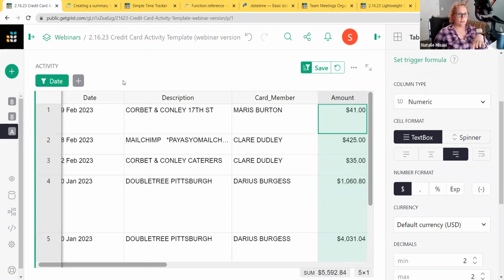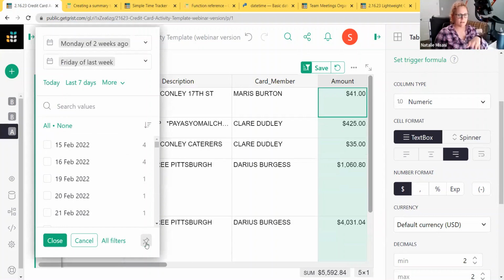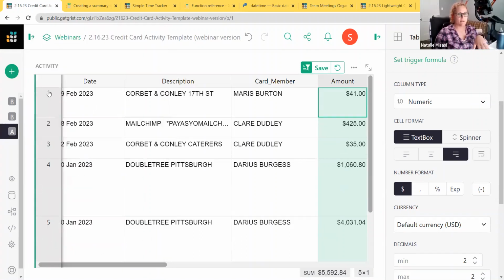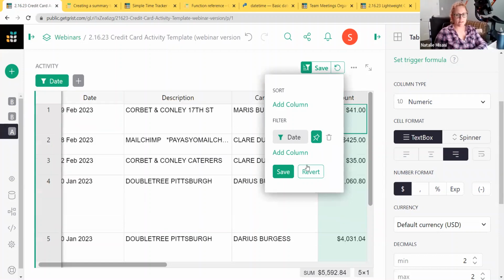And whenever you add a new filter to a widget, it will be pinned at the top like you see here. We have date. To unpin it, you just click on it, click the pin so it turns gray, and close. Now it's no longer there, but it is still filtered to the same filtered settings. If you wanted to repin it, you just click that filter icon, click the pin, and it's there again.